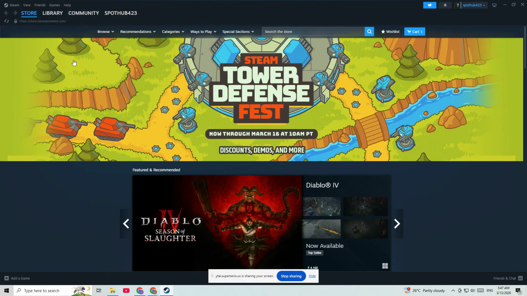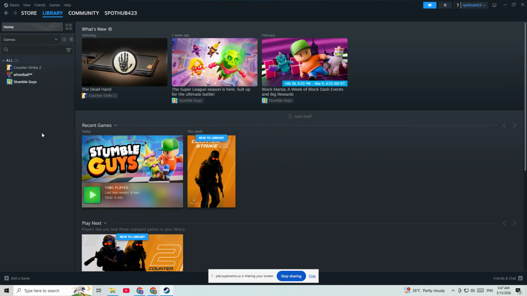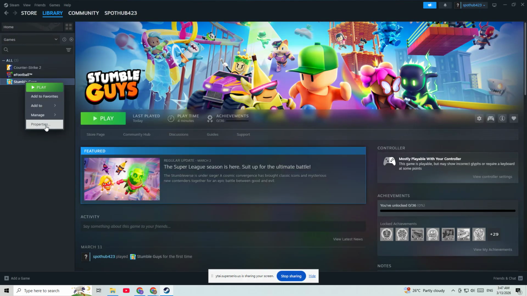To get started, go ahead and open your Steam client on your desktop. Once the application is open, navigate to your Library tab at the top of the interface. This is where all your installed games are listed. Scroll through your list or use the search bar to find the specific game that is currently giving you the DLL error. Once you have located the game, right-click on the game title in the left-hand sidebar.